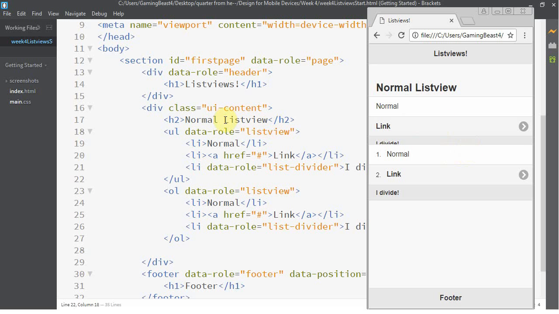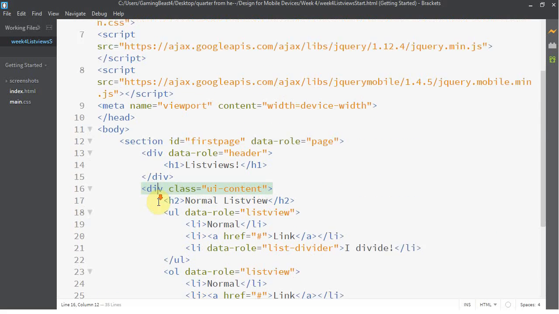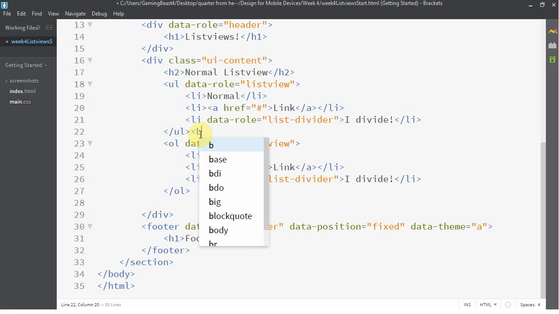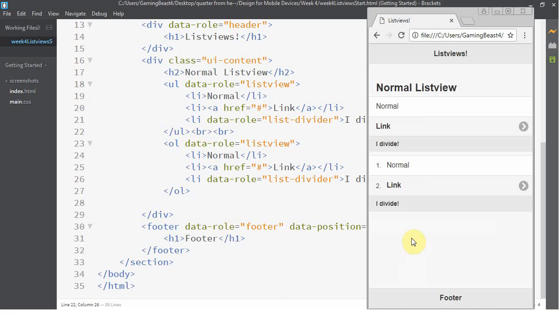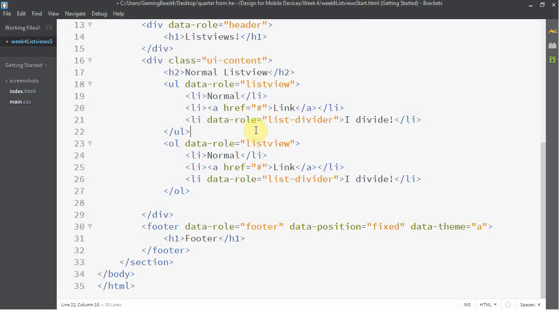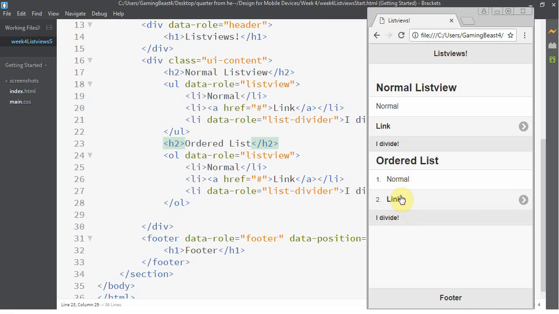That's interesting. It's doing that. Div. If I throw some breaks in there. Huh. Okay. There we go. Instead of that, it'd probably be easier if I just threw in an H2 again and just called it ordered list. That probably should give us enough room to where it's not going to look weird. Yeah, there we go. So we got the 1, 2, and then we can see with the list divider, it doesn't do a number. It gets rid of the number.